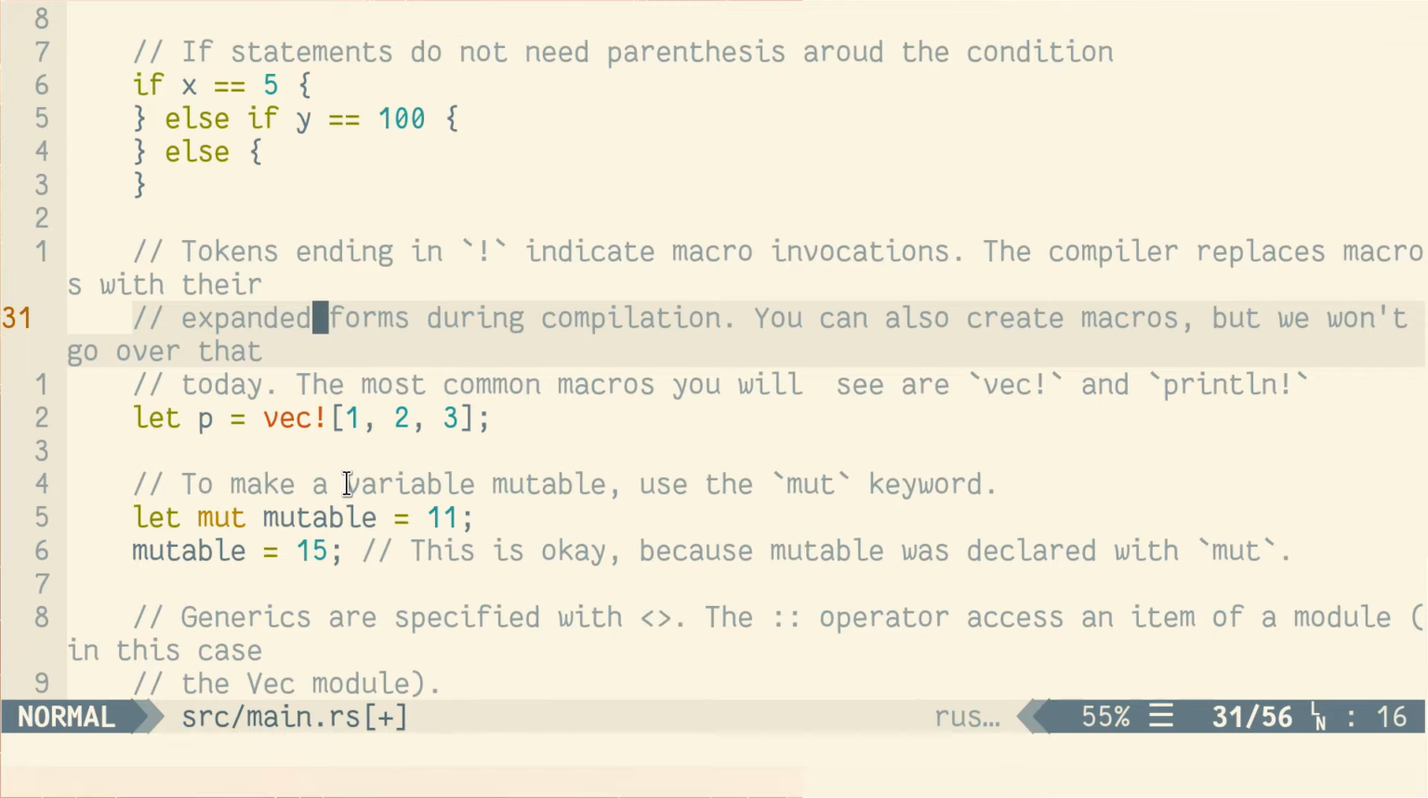Some crates depend a lot on macros and make really heavy use of them to write some really expressive code, but that's a bit out of scope. These are the two you're going to see most often for now.